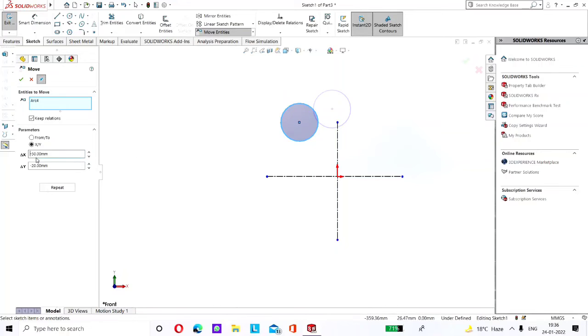So if you want to move the circle to the right side or left side: to go to the right side, you have to add plus x values. If you have to go to the left side, you have to add x as negative. If you have to move this circle to the upper side, you have to add the y value as positive, and if you want to move this circle to the downward side, you have to use a negative value. So in this way you can make a move.